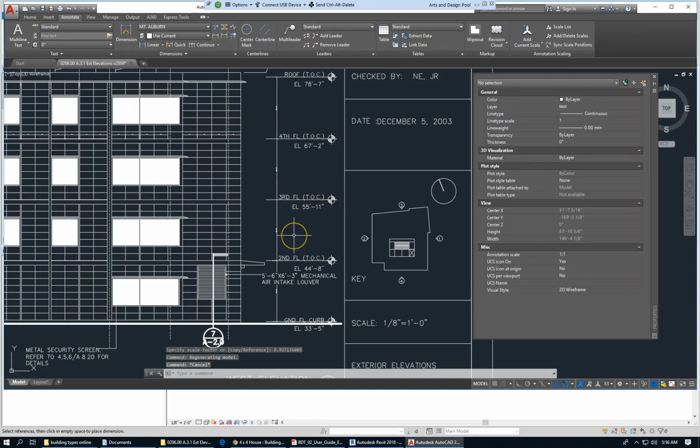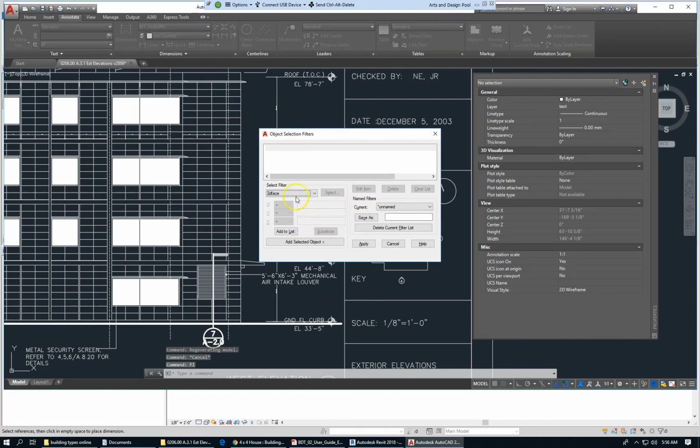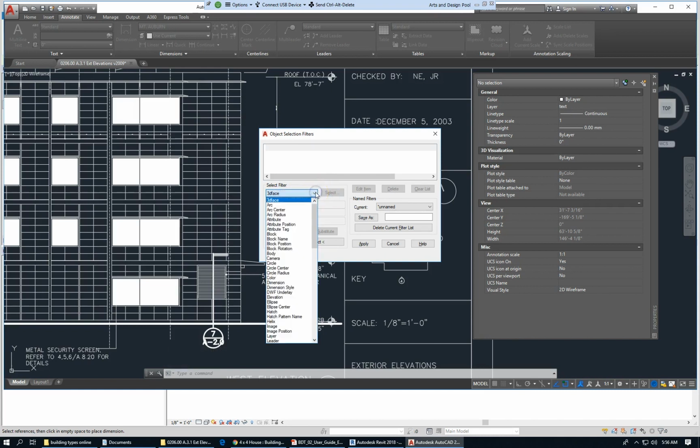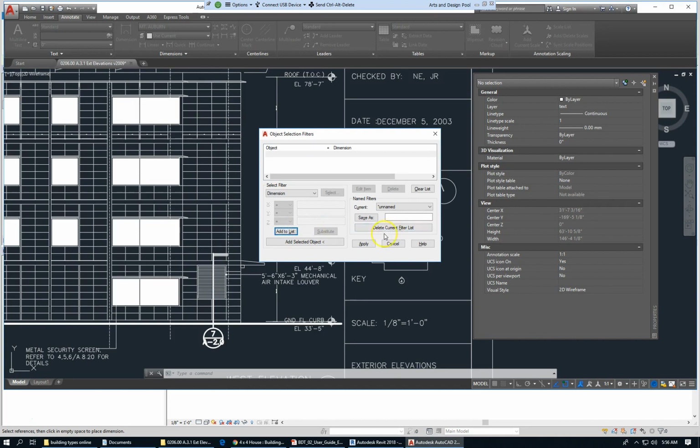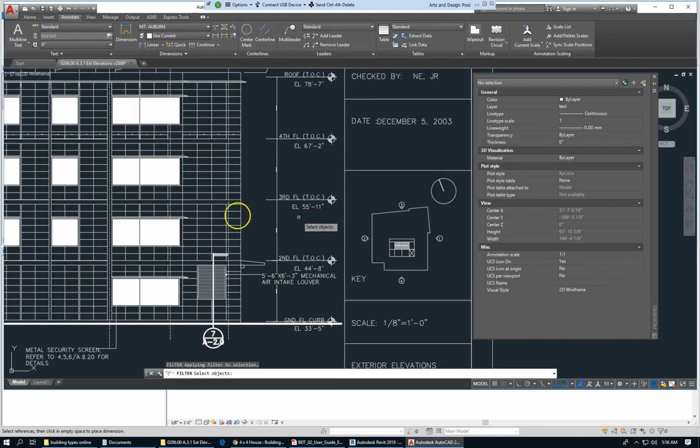Let me do a quick filter. Select all the dimensions. If you don't know how to do this, this is a good time to learn. Let's select anything that's a dimension. Is that right? Yeah. Let's save the filter. Select dims. Apply.